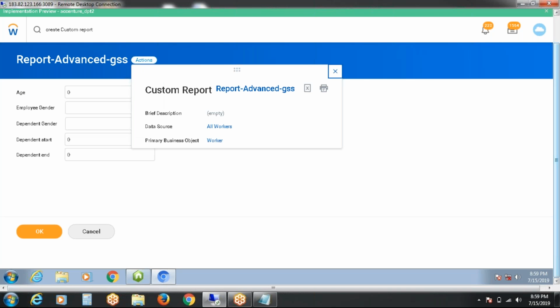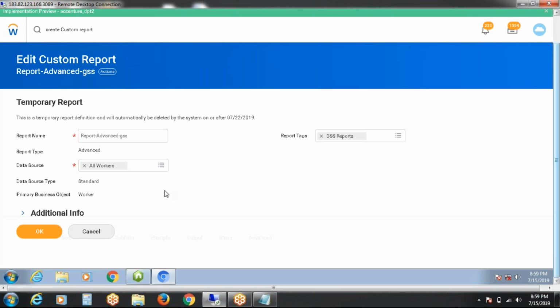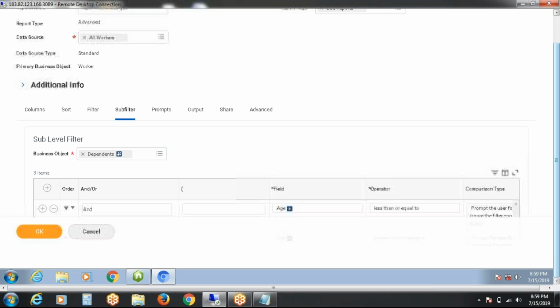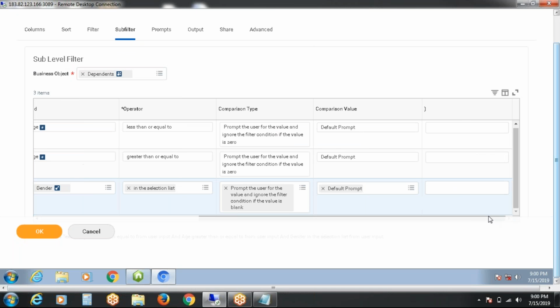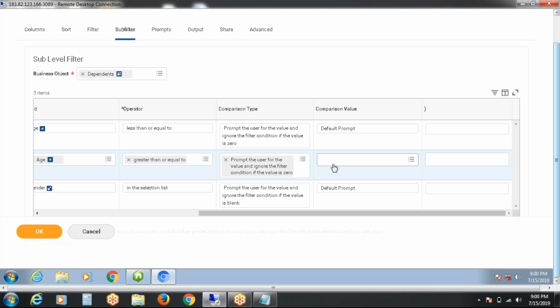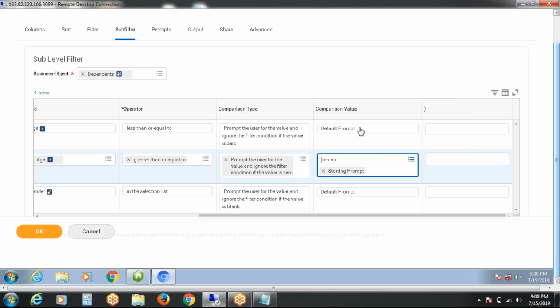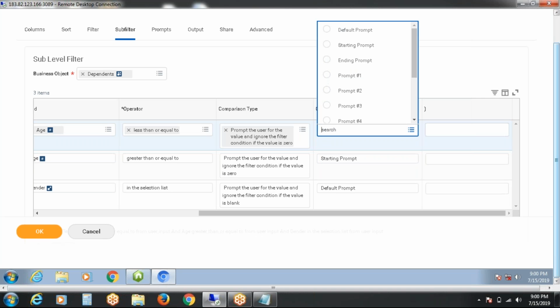How do we do it? Please go to related actions. I don't want to see that age. Why? Because we have given it in the filter condition, that's why it is coming here. Go to subfilter and here please select the prompt value, comparison value as starting prompt, ending prompt. So that's why here you have selected default prompt.